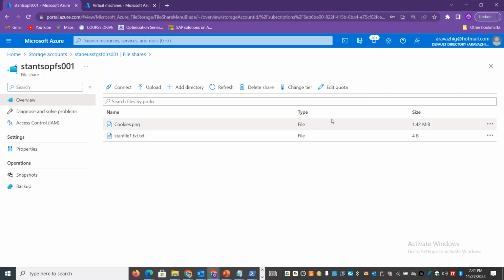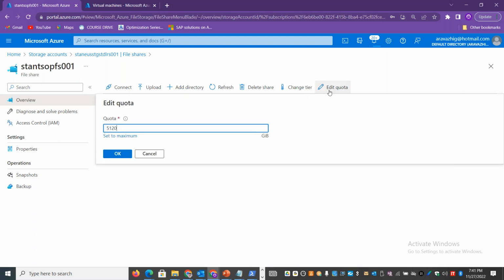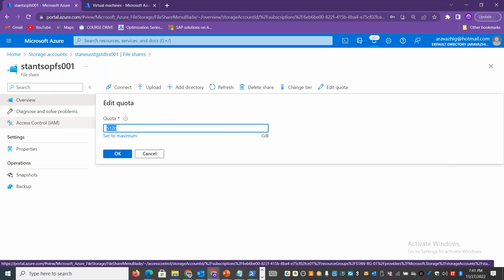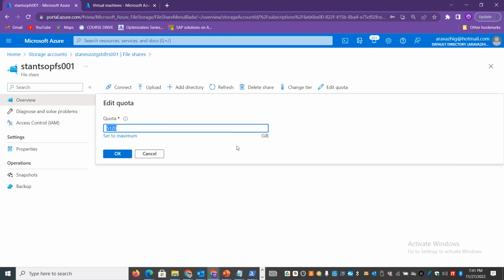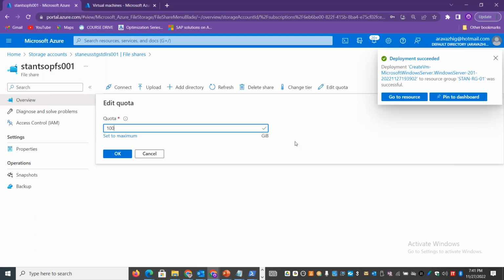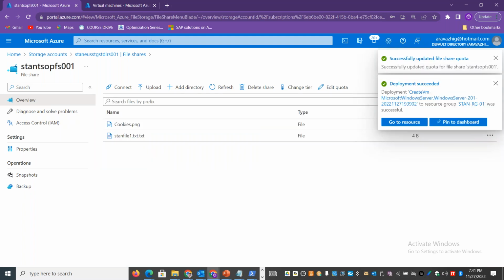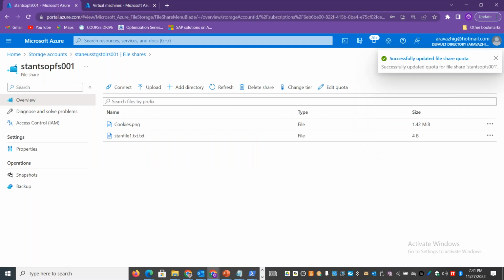Okay, now you can also set a quota. For example, if these are all end users, they will be continuously storing the data. By default, the quota is set to 5 TB. But if you want to restrict the users from storing data beyond 100 GB, you can say 100 GB, so that when you're reaching 80 GB or 90 GB, you will get an alert stating that you are reaching the threshold. So you can also set a quota and limit the users from storing too much data.